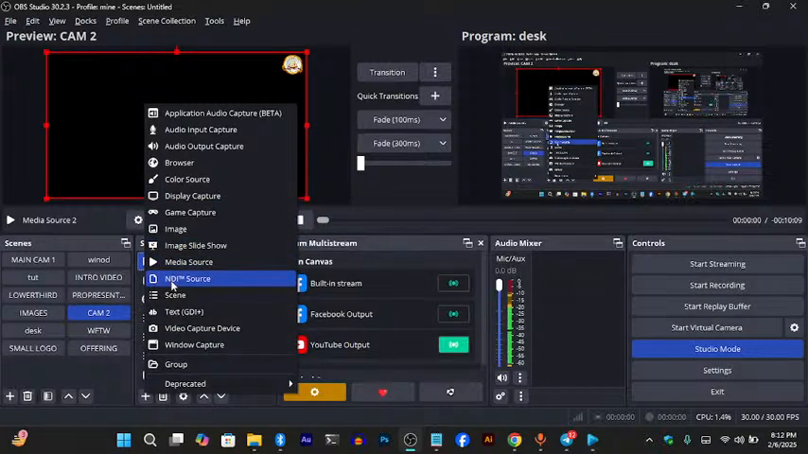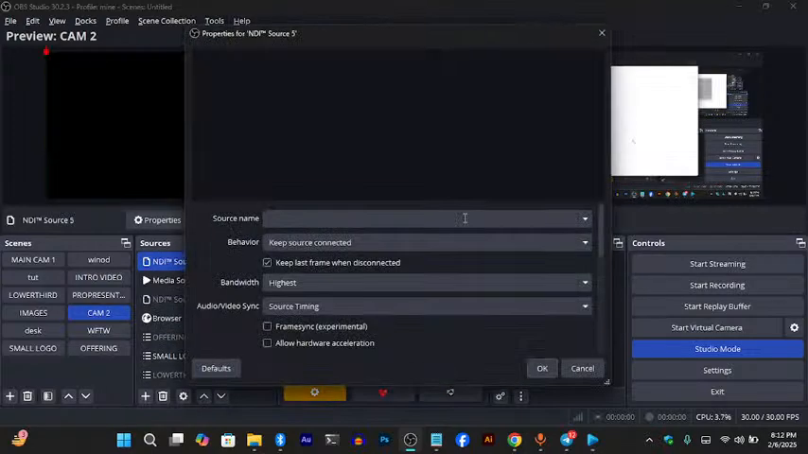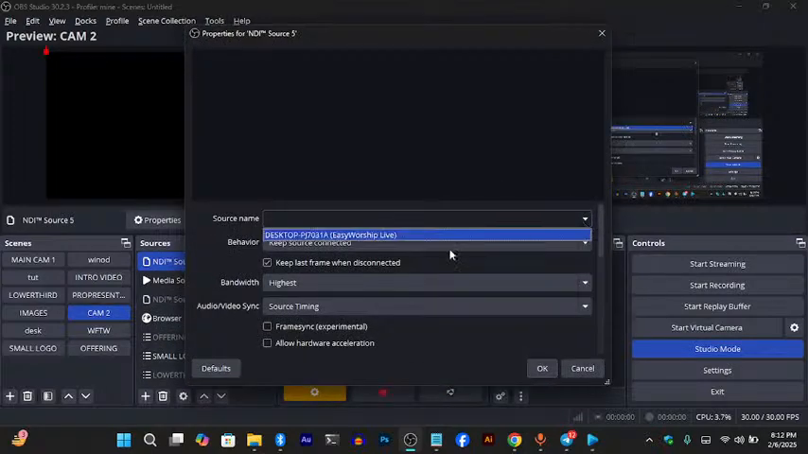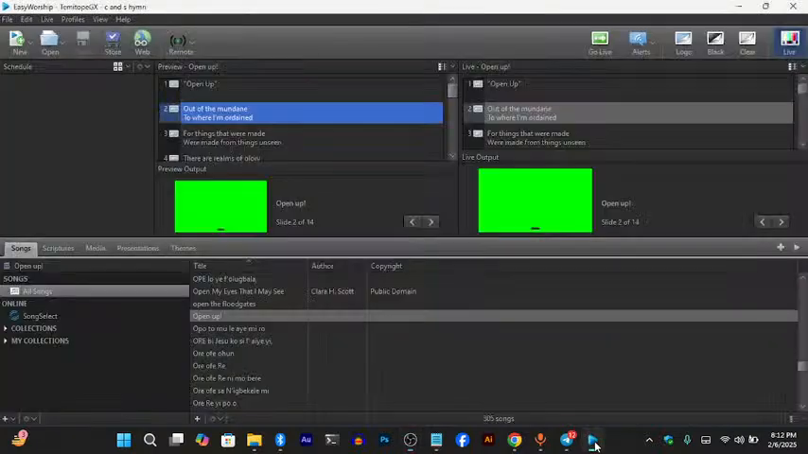So I'm going to click on NDI source. Once I click on NDI source, we are going to click OK. Then I'm going to choose our live output, as you can see here. If you don't see EasyWorship as live output here, that might be the problem, which means you have to set it in EasyWorship.